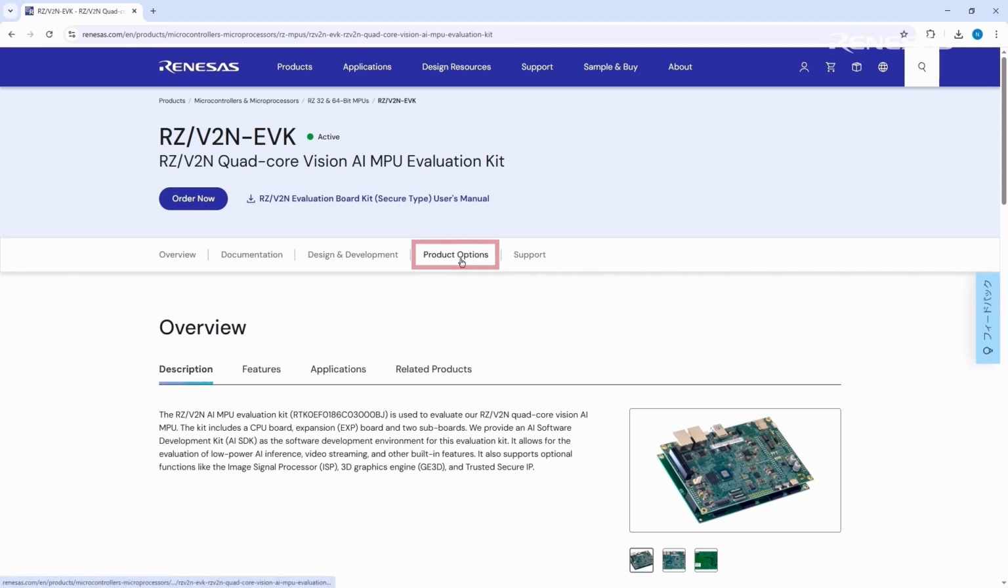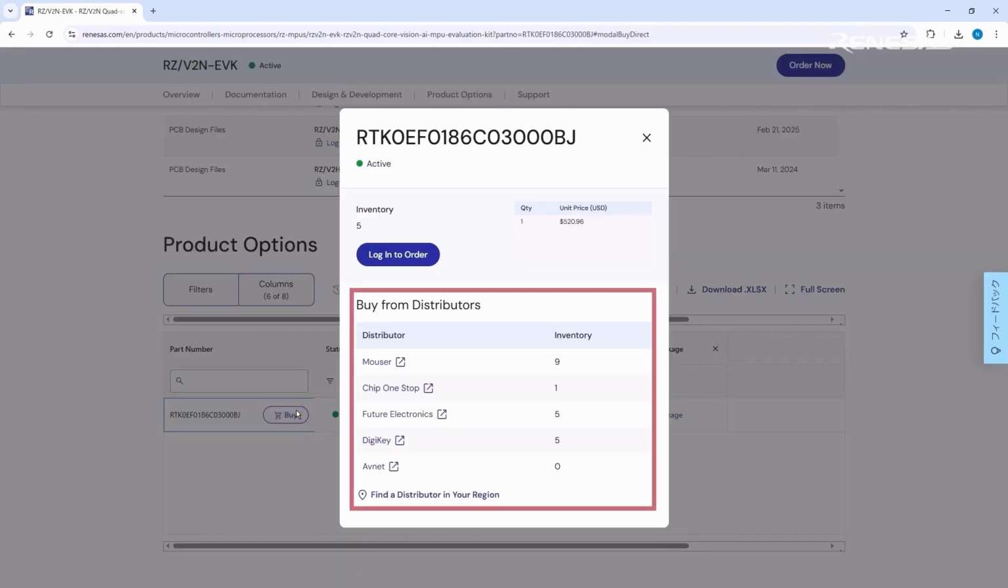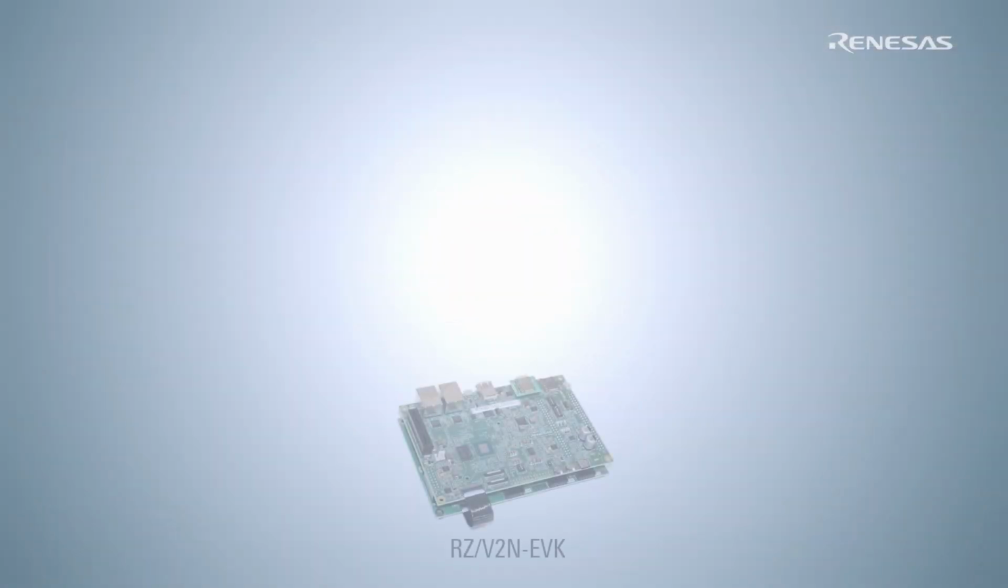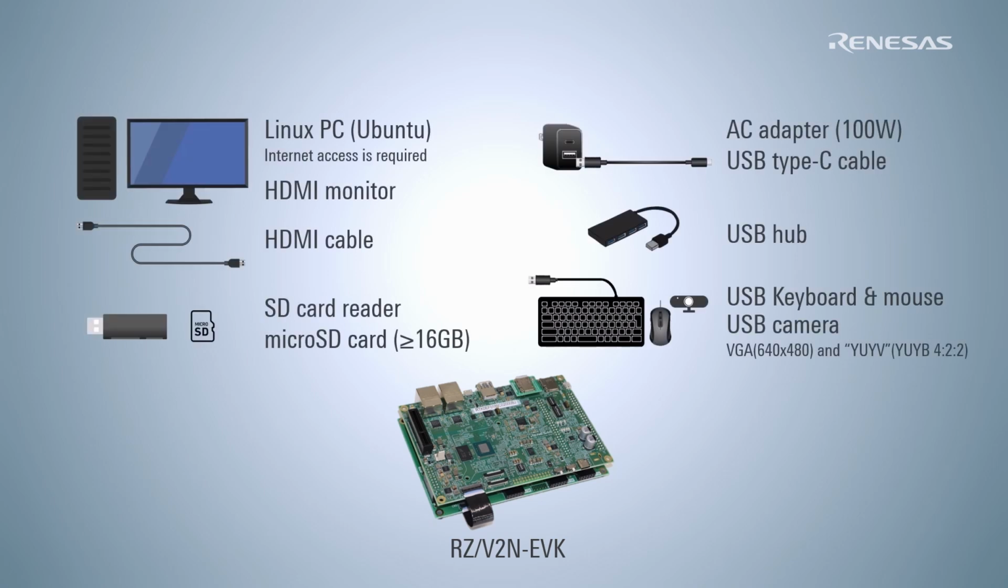Choose Product Options. Click here. The distributors selling the board and remaining stocks are displayed. Select the distributor and purchase the board. Once you get the board, please prepare these items. This will complete your hardware preparation.